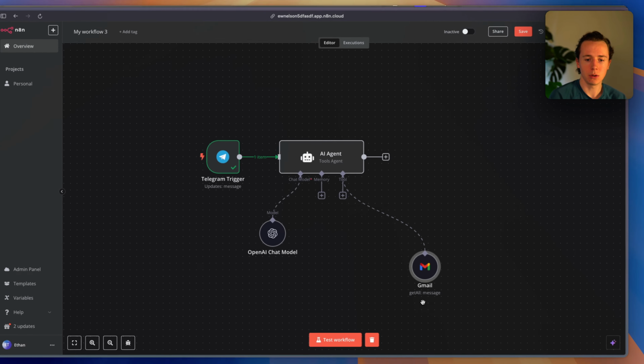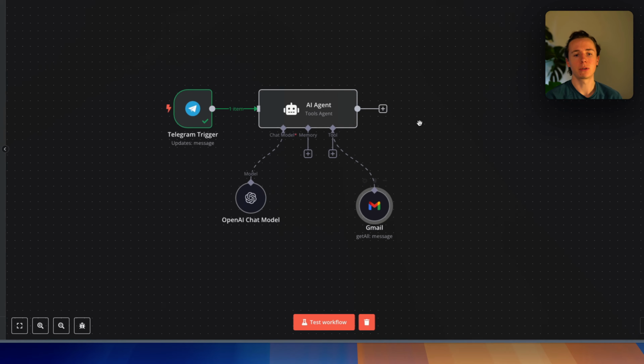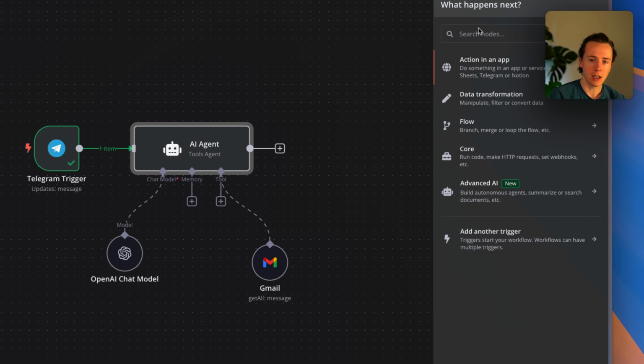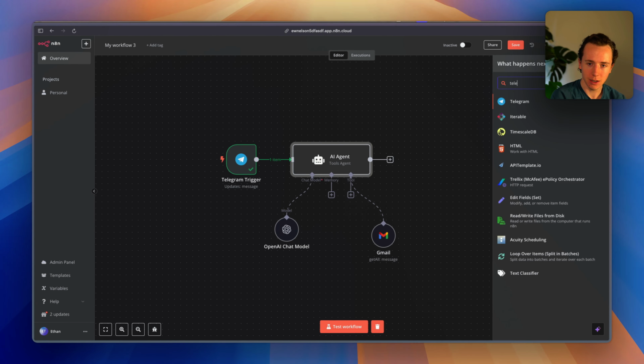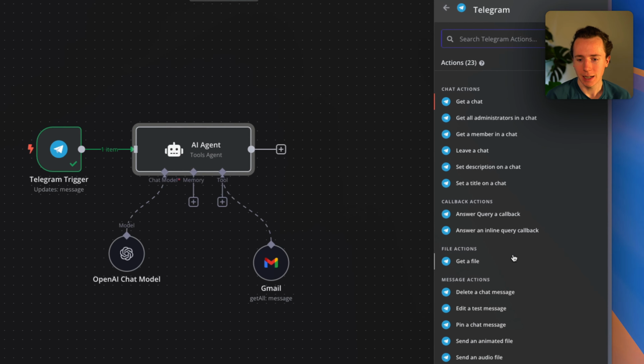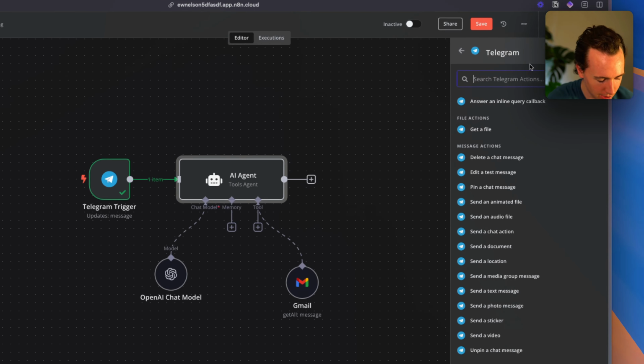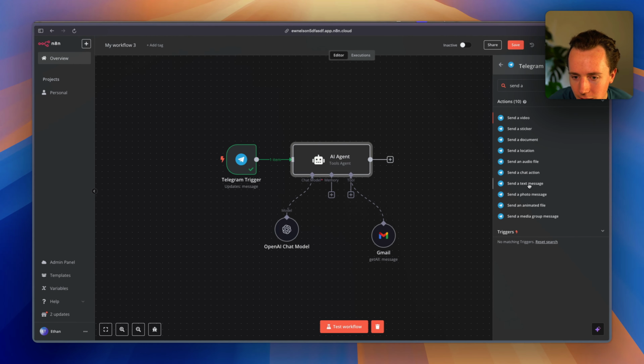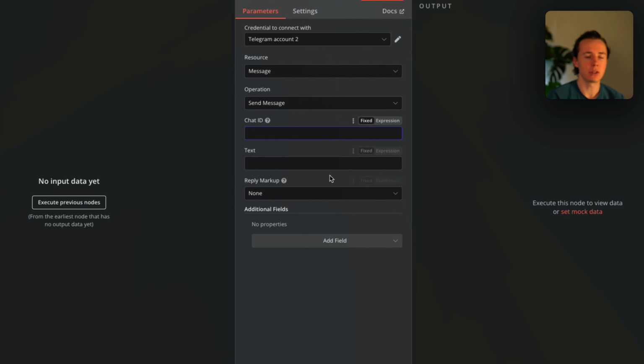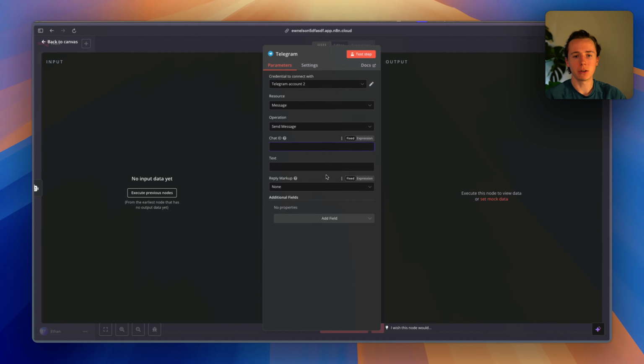And then what we're going to do last to set up the basic infrastructure of our agent is click the plus after the agent here. And we're going to go to Telegram. And essentially we're going to go down here, send a text message. Basically we're going to take the output of this model and output it back into Telegram so that we can get the responses in there and dialogue with this agent.